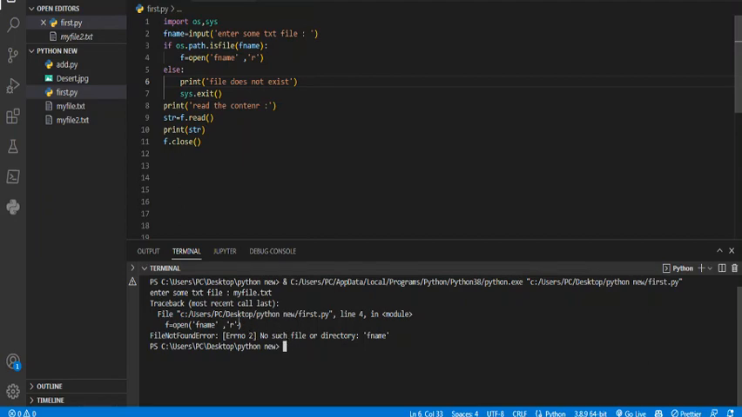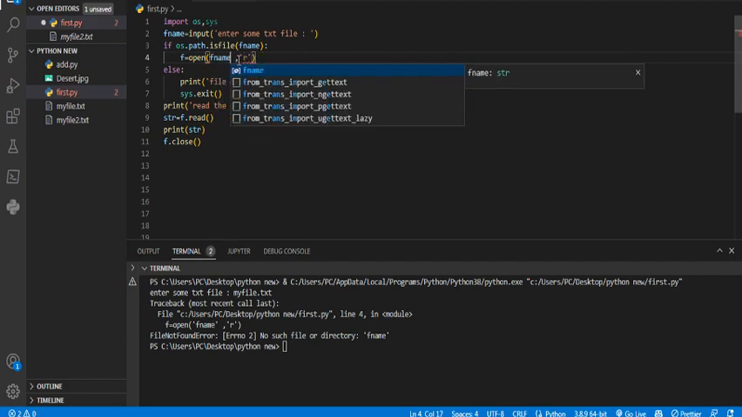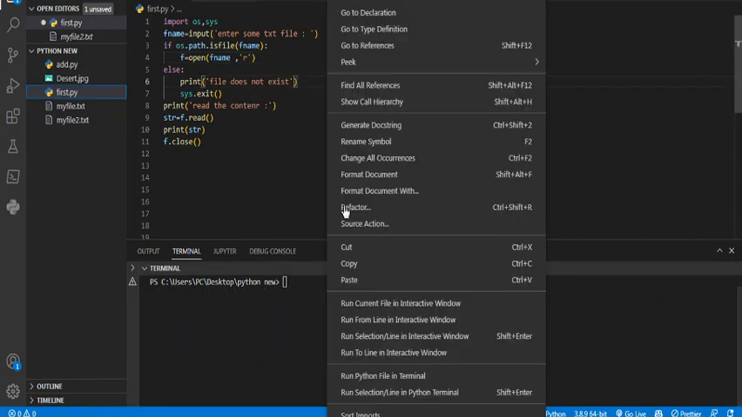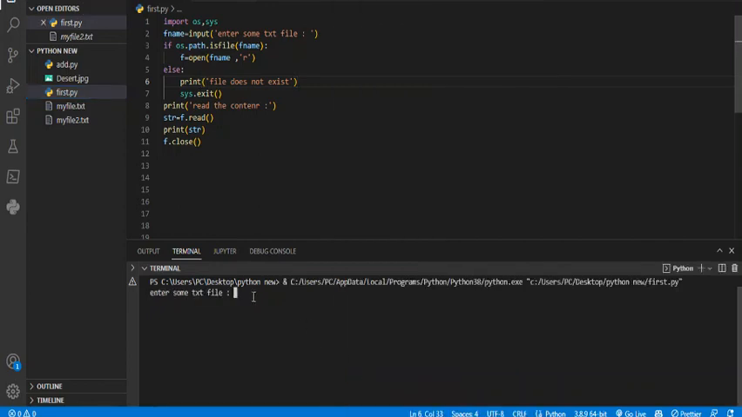If the file does not exist, open gives an error, no such file or directory. So fname is equal to input, enter some text file. Then if os.path.isfile(fname), f is equal to open. I wrote something wrong here, so I have to write fname. CLS, right. Now we'll run it. Enter some text file, myfile.txt. See, read the content here.